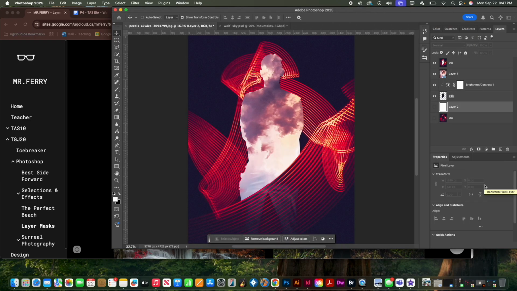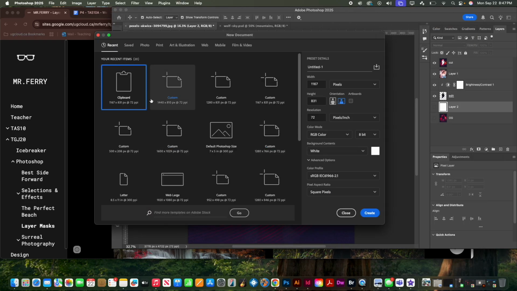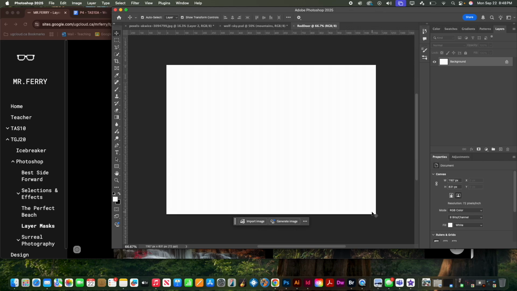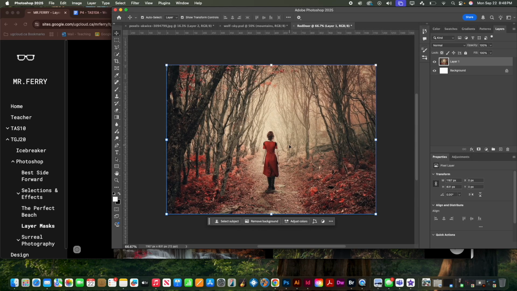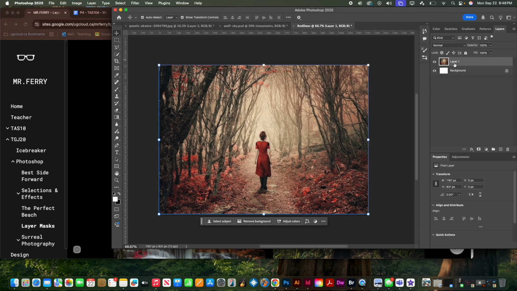Command N. We're bringing up a new document. We're using that clipboard size, so it's already pulled the right size. We're going to call it red door, because we're going to blend a red dress girl and the door. So we'll create that. We'll Command V, paste it in. Okay, we got one layer. We'll call that layer red dress.